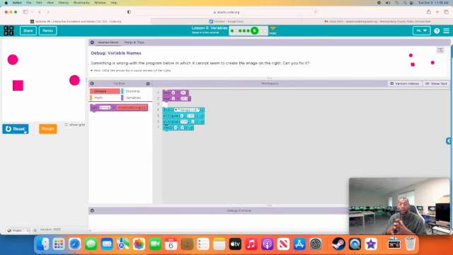So again, with variables, it has to be the same, no spaces, no numbers to start off with. If it's a capital L, it has to be a capital L. If it's a lowercase L, it has to be a lowercase L. All right.